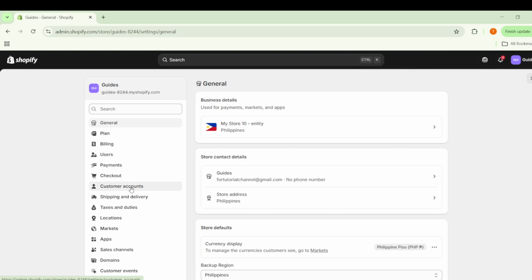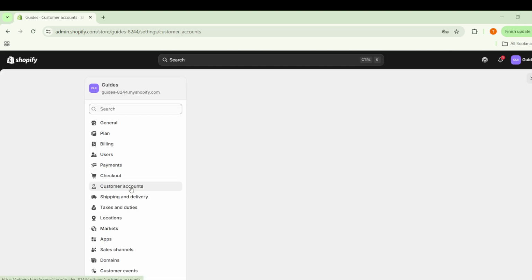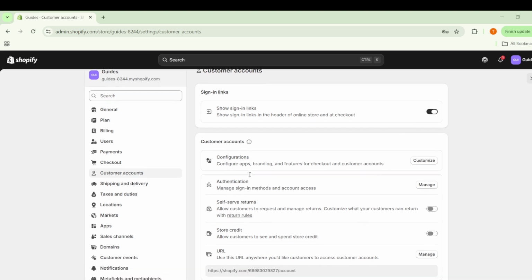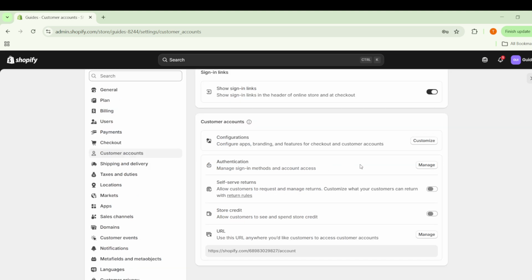This section controls how customers create accounts and how they sign into your store, so it is the right place to make login changes. Once you are on the Customer Accounts page, click Edit. This will allow you to change the account experience customers see when they try to sign in or manage their profile. After you click Edit, select Customer Accounts. This setting enables the newer customer account experience that supports a one-time code login flow instead of traditional passwords.